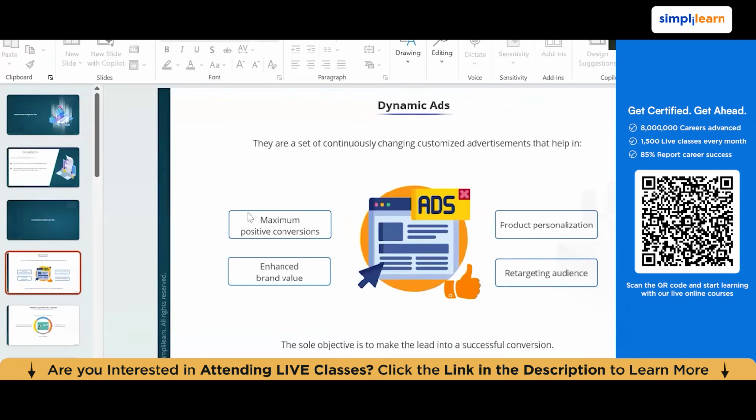So because you are doing product personalization with dynamic ads and you are doing remarketing, automatically it will improve your conversions, automatically it will improve your sales numbers. Okay. And it will also enhance your brand value, because whenever a consumer feels that the brand is doing some personalization with respect to their creative or copy, that does create a difference.